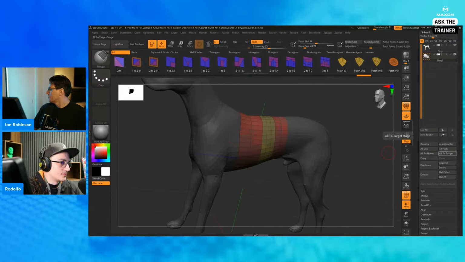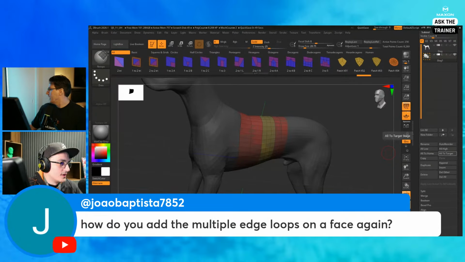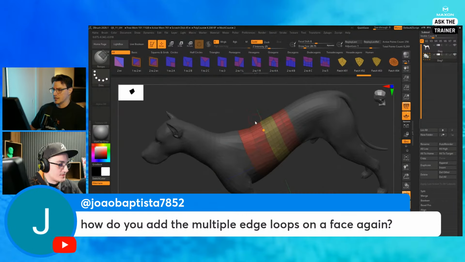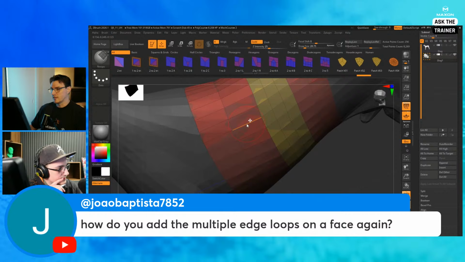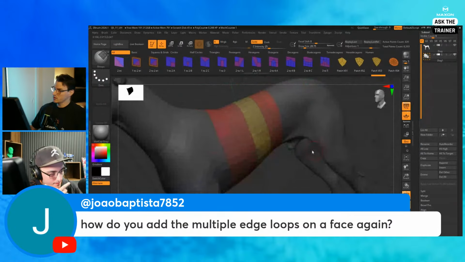How do you add the multiple edge loops on a face again? I think I answered that, but I'll do it again. Just hover over the edge that you want, press and hold the space bar, add a single loop by pressing the left mouse button or clicking with your pen. And as you're figuring out where you want that edge loop to be, let go of the space bar while still clicking on the tablet or with your mouse, and then drag to the left or right or up and down. That's how you'll do multiple edge loops.